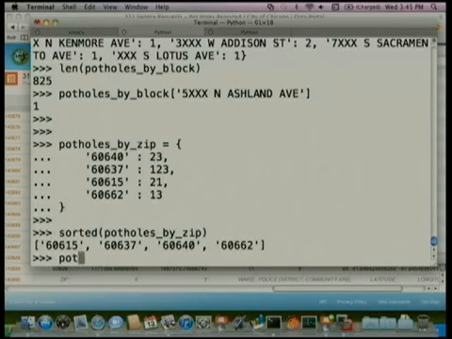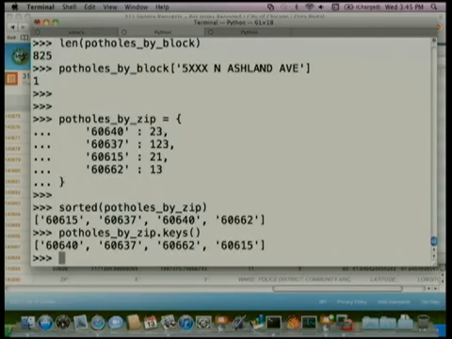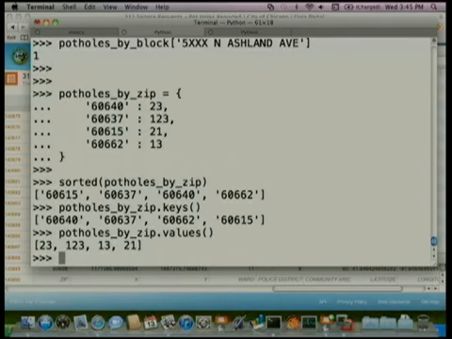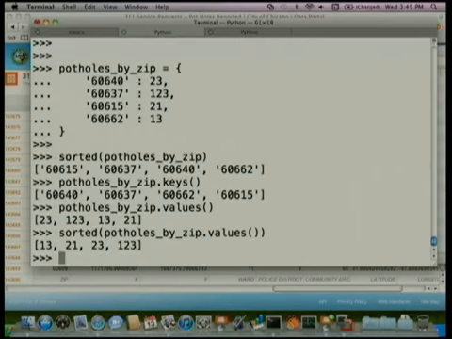You could get the keys of the dictionary. There's a method keys, by the way, that will tell you the keys. You could sort that, which is what we just did. You could also sort the dictionary values. If you do values, you get the values in the dictionary. But this also turns out to be sort of useless. If you sort that, you get the sorted list of the potholes, but it doesn't tell you the zip code that it came from. So you lose the interesting piece of data.